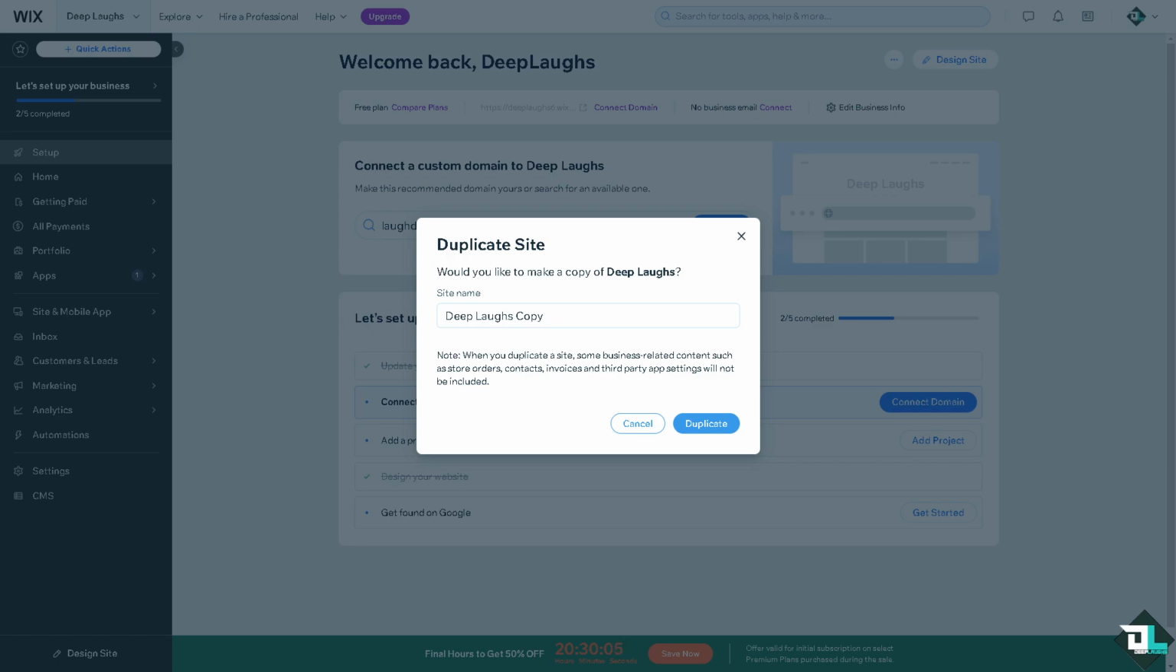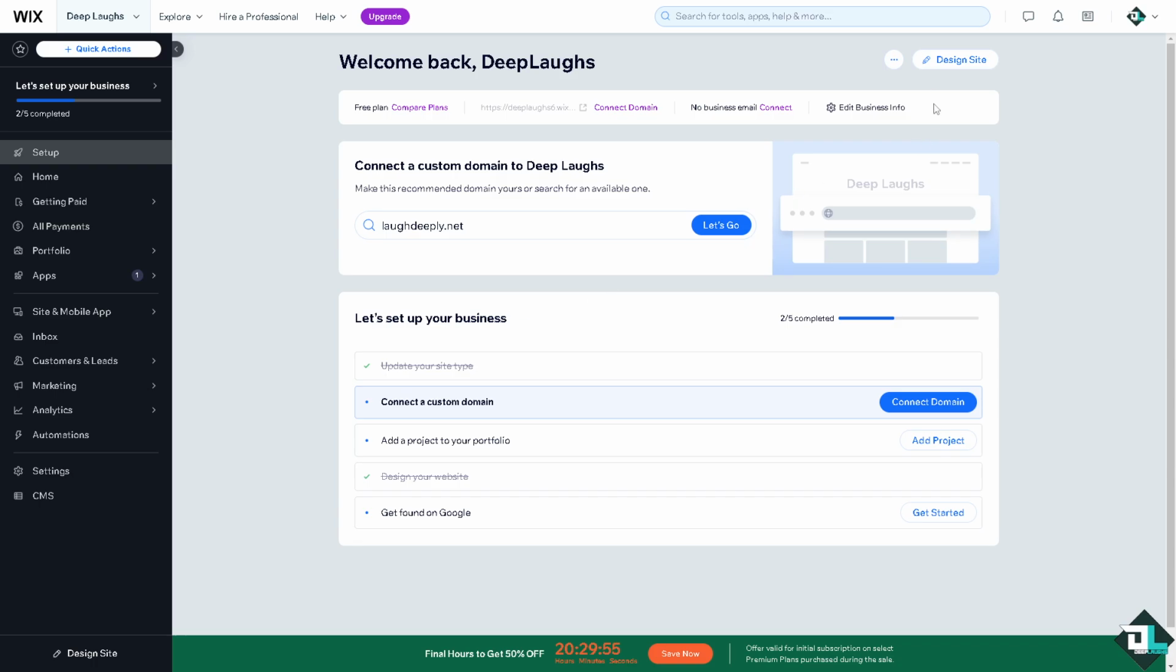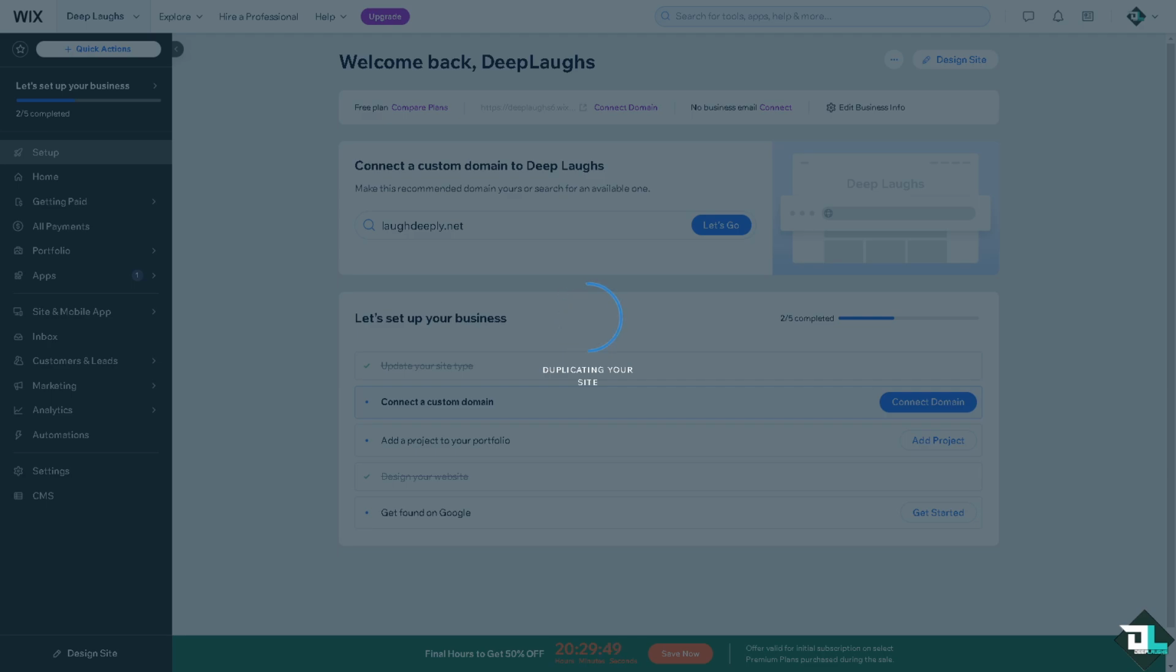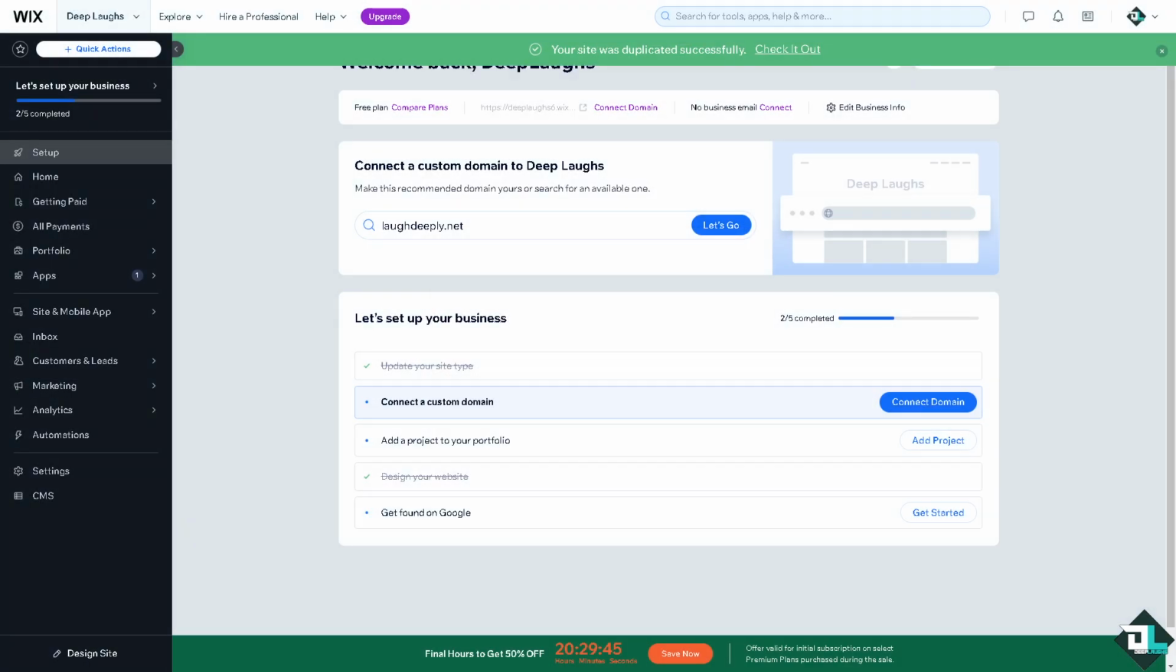Maybe going to rename this as this one. All right, so I'm going to click on the duplicate site again and click on the duplicate option. This creates a copy of the page. Right, just wait for it.